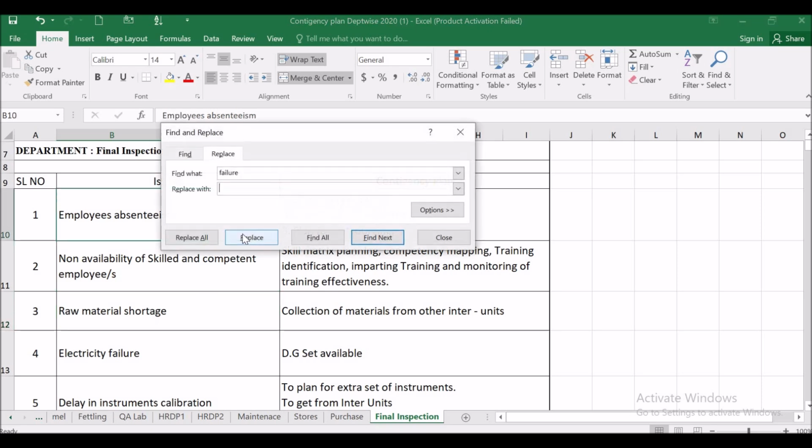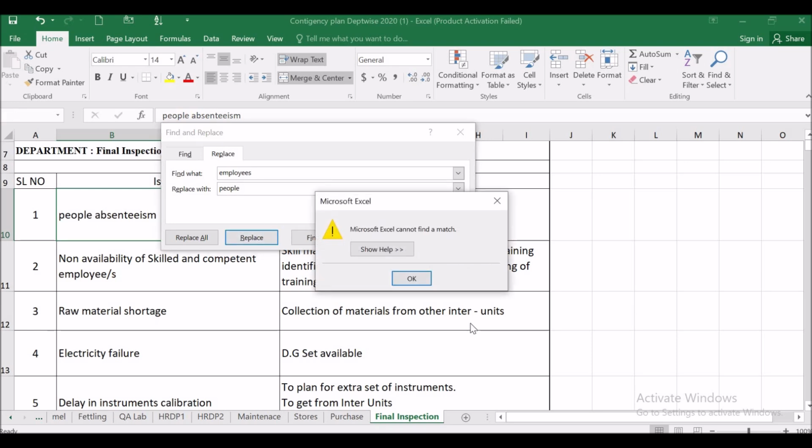Press CTRL H on your keyboard, and if you want to find the word employee, just type out employee, and if you want to replace employee with people, then type the word people, then say replace. Here there is a word employee, it is replaced by people, you can see, and there is no word called employees.